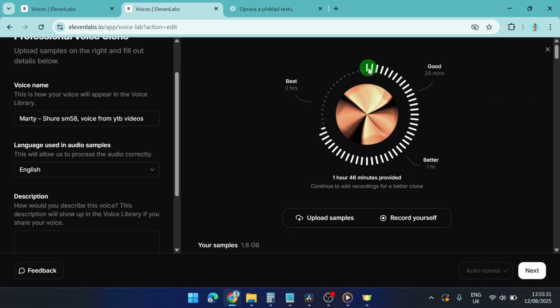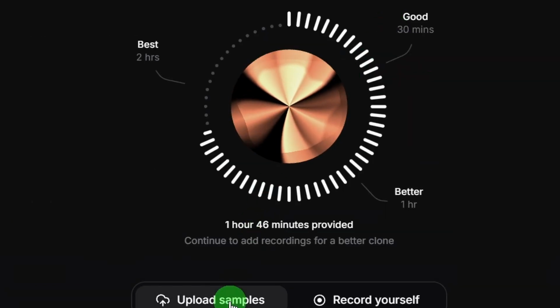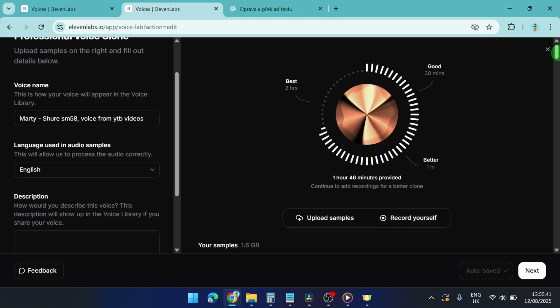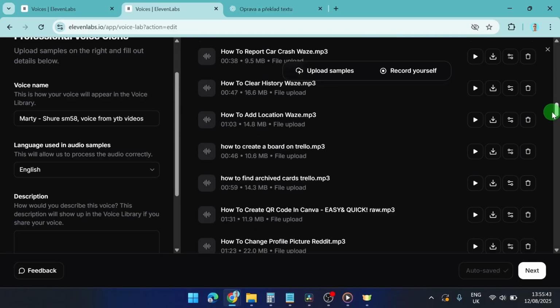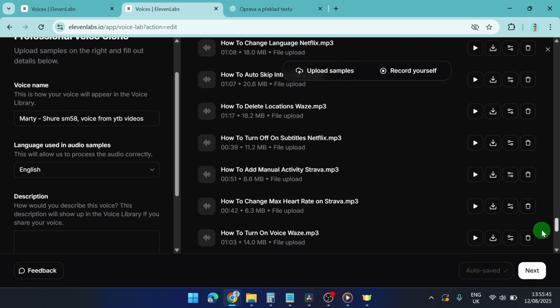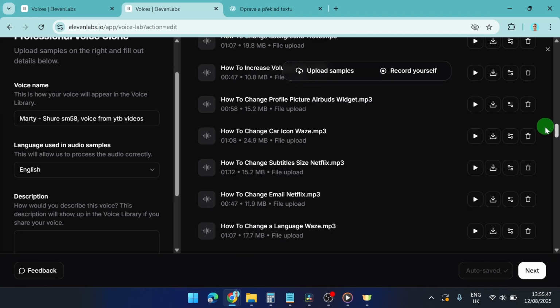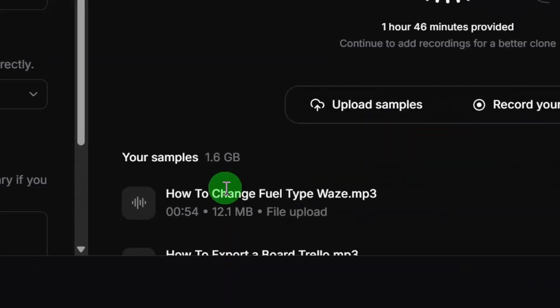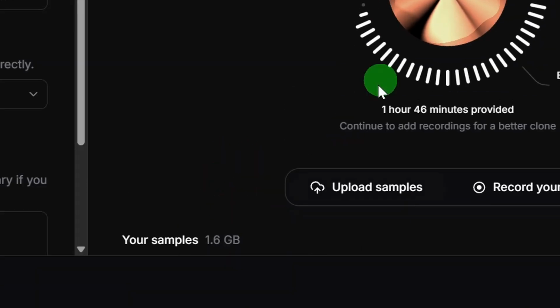At first, you'll see a gray wheel icon, which means you haven't uploaded any samples yet. You can either upload them or record your voice directly. For the best quality, you need at least 2 hours of voice samples. I only provided 1 hour and 46 minutes because I uploaded large videos from my YouTube channel. I recommend uploading only audio files so you can keep the size under 1.5 gigabytes.